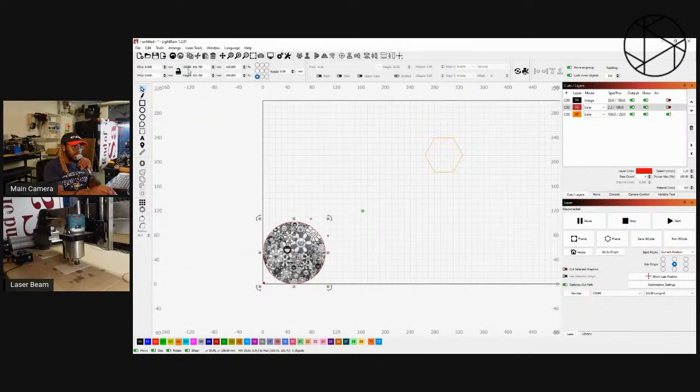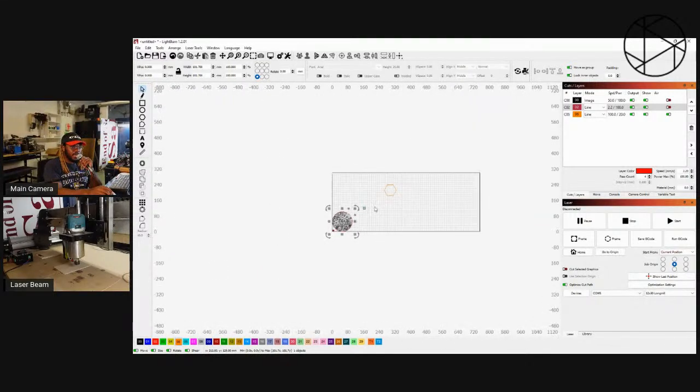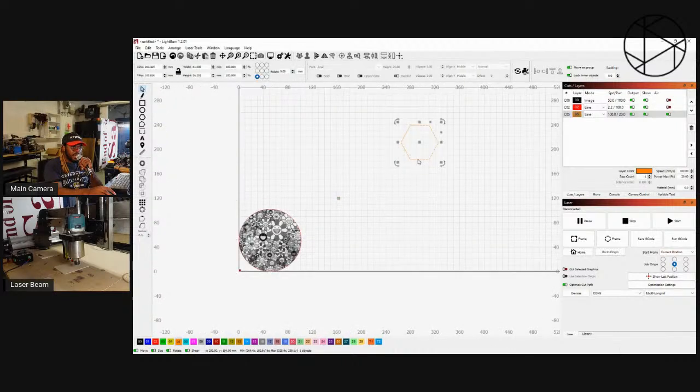I changed the width and the height to match the diameter of my coaster material here, 101.7 millimeters. And I put it at the bottom left of our design space so that everything lines up and is a little bit easier. Now I'm going to play with the settings. I won't actually be cutting this design because our material is already cut.